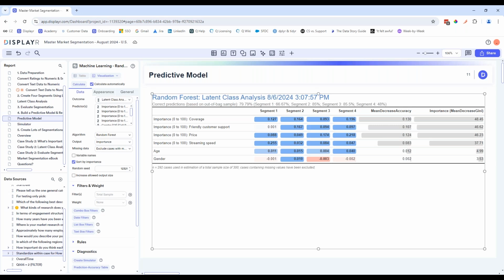Okay, someone says, I rarely have a lot of complete cases in survey data. Can latent class analysis handle that? The answer is yes. That's one of the benefits of latent class analysis.